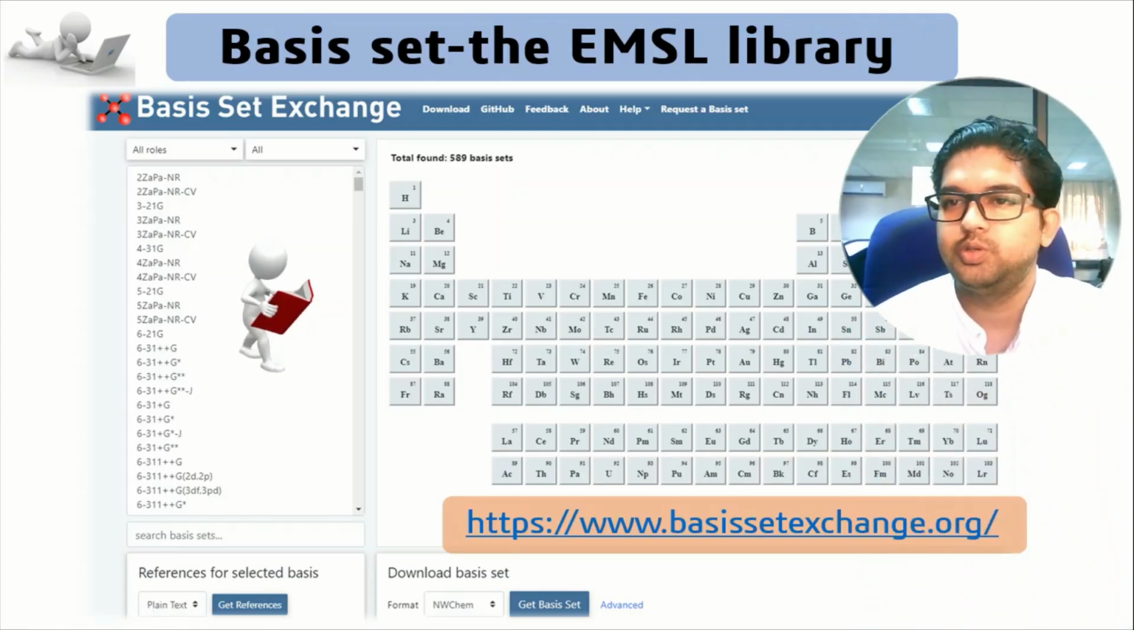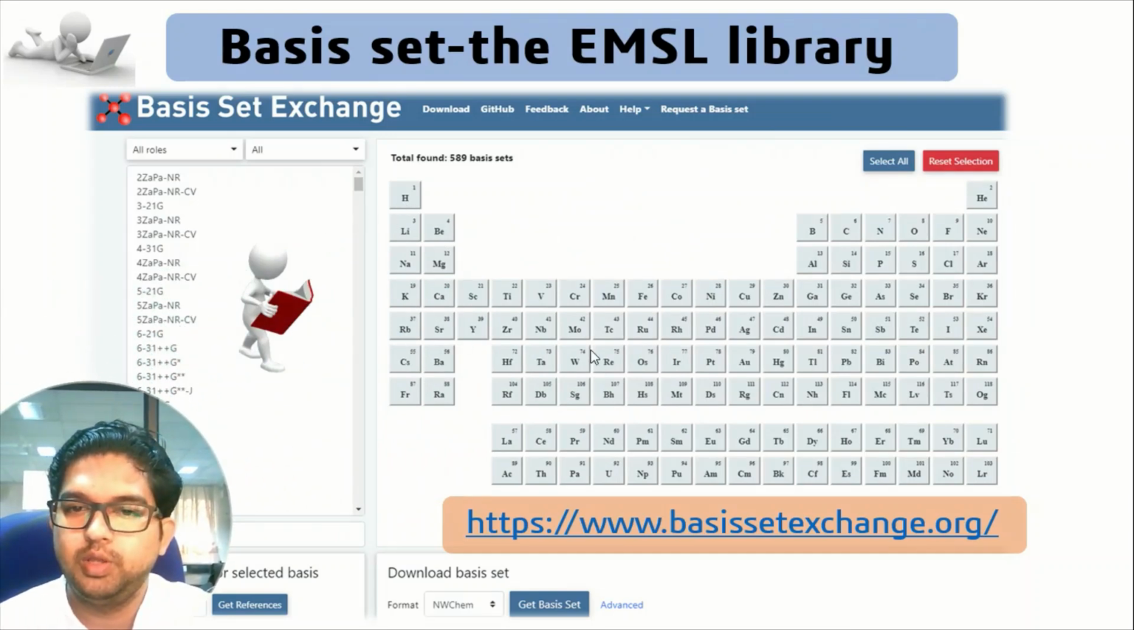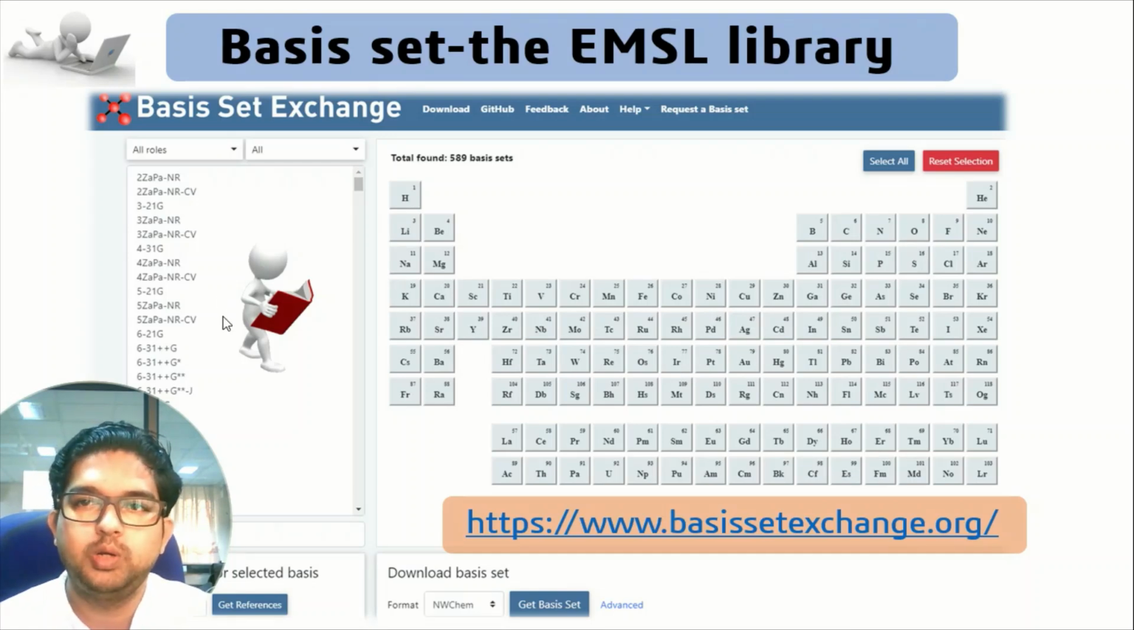Suppose you don't know which basis sets are available for a specific element, because for each and every element all of these basis sets are not available. To choose what basis sets are available for which element, there is a database. You can use the basisetexchange.org web portal, and there you can select the elements and it will give you the reported basis sets. Suppose you are working with an organic molecule that has carbon, oxygen, and hydrogen. I'll give you one online demo here itself.